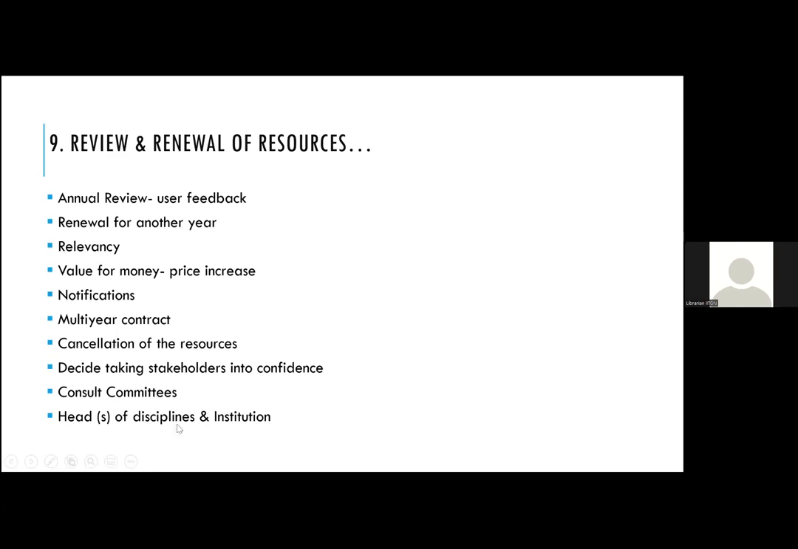And we also look at how relevant this particular resource has been. We also see what the ratio is, how much money every download is costing and all that, and whether we should go for more than a one year contract. Some of these things we do, and we also have discussions within the committees and the discipline coordinators and the different groups working in those areas and all that.